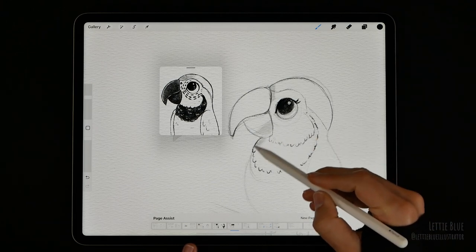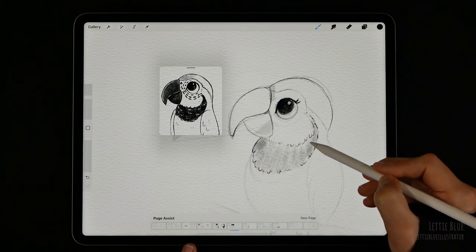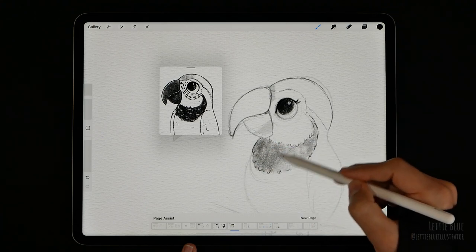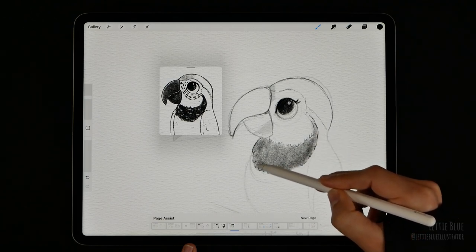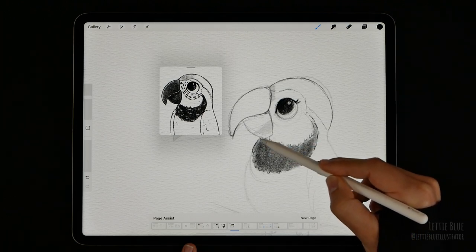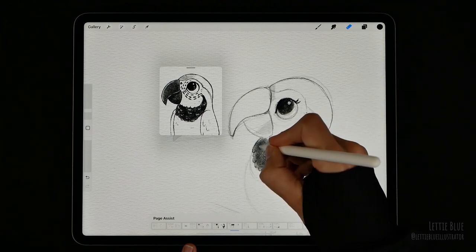This time I will make this part black without using the selection tool. It is going to be a little bit more complicated to paint only within the lines, but since this is just a sketch, not the final illustration, it doesn't matter if it's not perfect. Pick the eraser for the feathers.